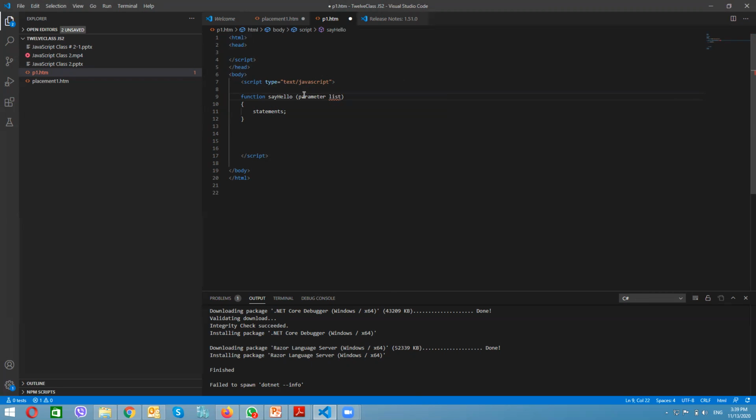Okay, hello. There will be no parameter value, but I still have to define the curly braces. And here I am going to use one new keyword which is alert. What is that? Alert, hello world. My alert will show hello world. So this is my function.